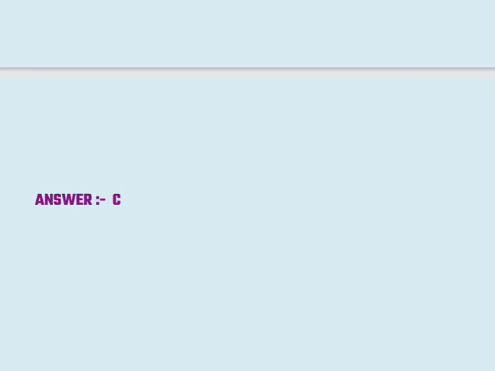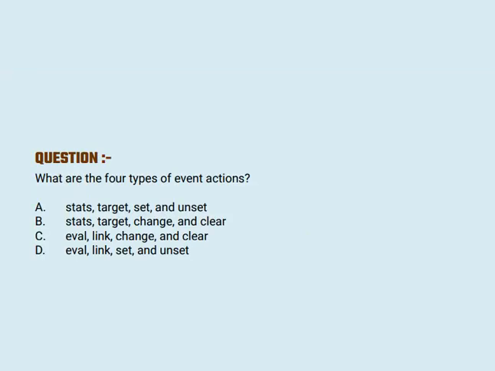Next question is: what are the four types of event actions? Option A, stats, target, set and unset. Option B, stats, target, change and clear. Option C, eval, link, change and clear. And option D, eval, link, set and unset. The correct answer is option C.